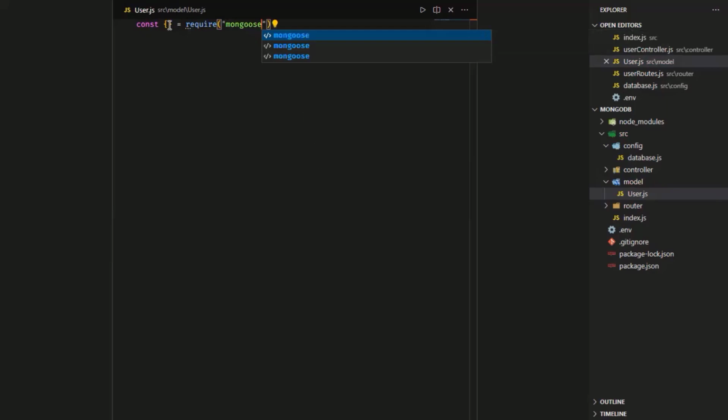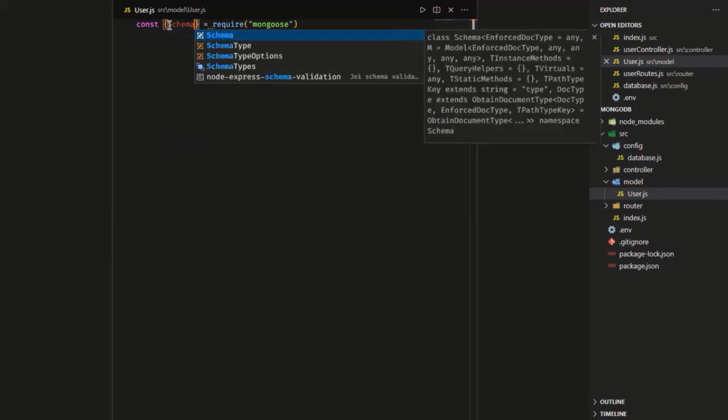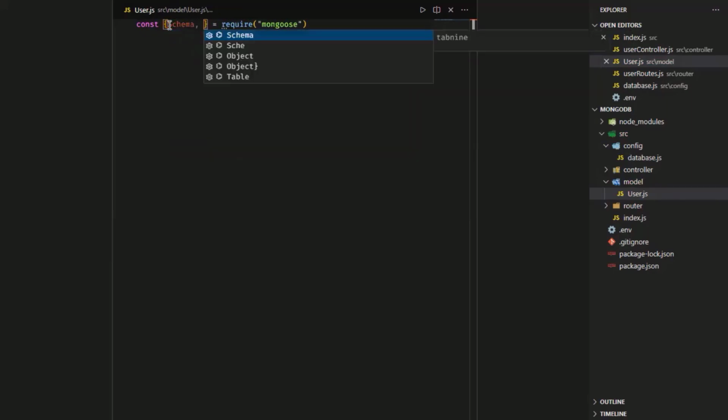Then I do mongoose. So I require two things. I'm going to bring out two things from there. The first one is the schema and the second one is the model. So I need these.